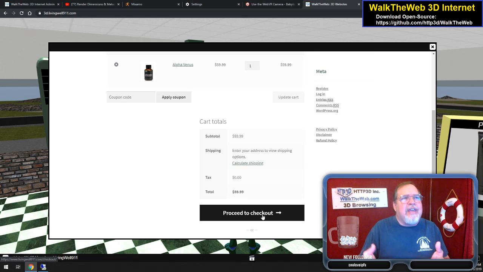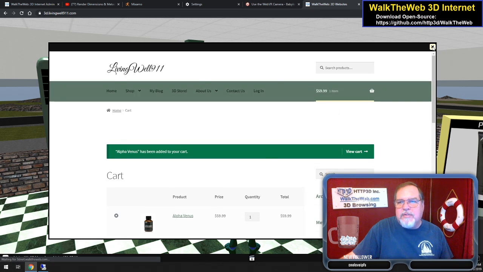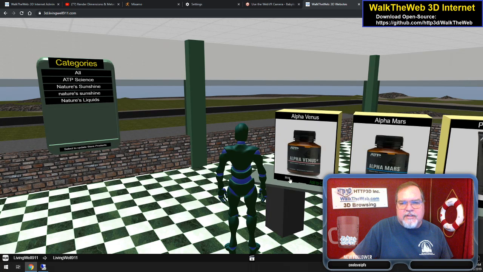You're just displaying the products and showing them off to your customer. So then you can proceed to checkout and boom, you can buy it. Or if you close it, you can go shop for more products. At any time, you can read more, or you can just move your mouse over it and you can see the descriptions of the product, the short description.